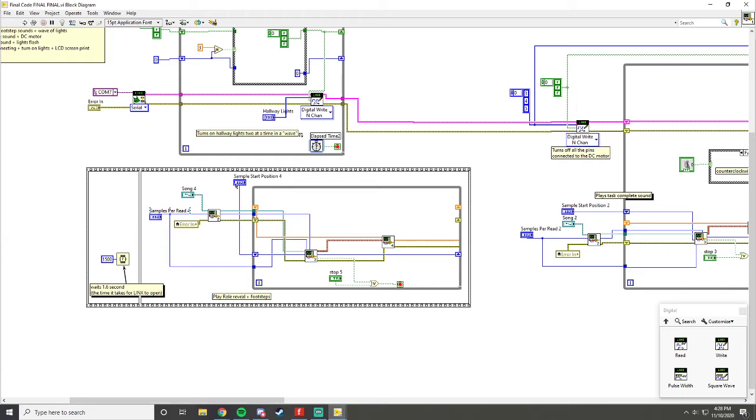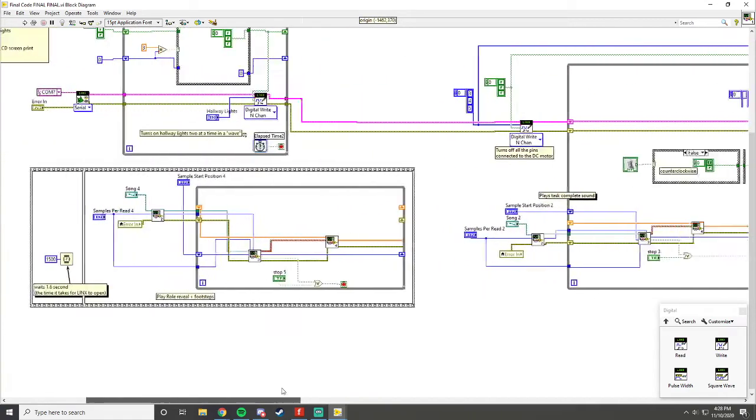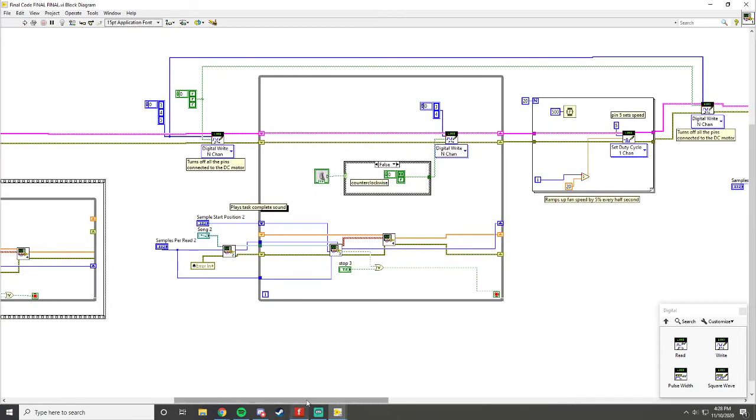It inputs the stuff from the front panel, samples per read, start position, and takes the song location and simply plays it until it is over. So it stops once the file has ended. And all these other sound effects will operate pretty much identically to that one.